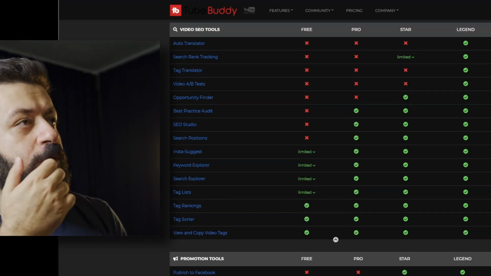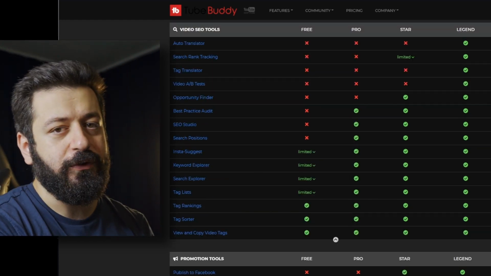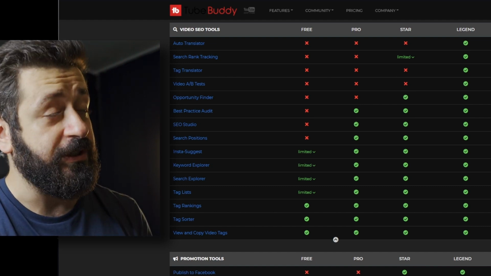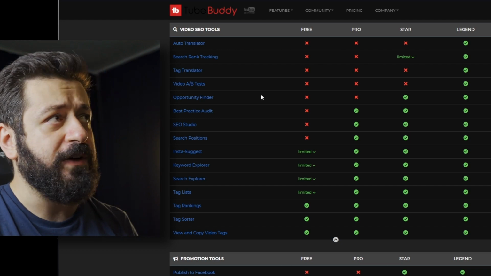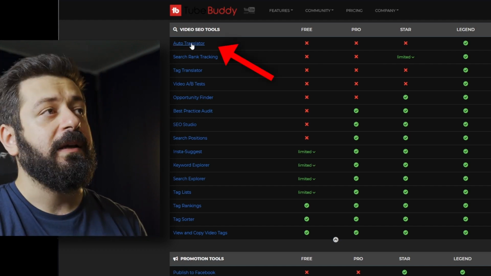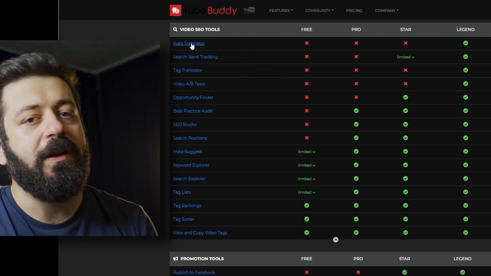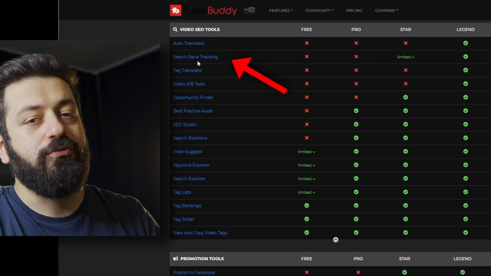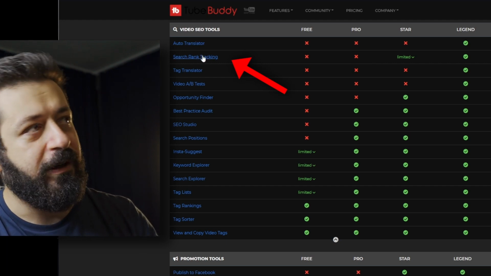Now, website SEO tools, these are very useful tools, and the majority of the best tools here are available only for TubeBuddy Legend, which is the highest license of TubeBuddy. So first things first, auto translator. Do you need it? Probably not. It does not affect your video's performance that much, so you don't need it. Search rank tracking, you really don't need it. You think that you do, but you really don't need it.